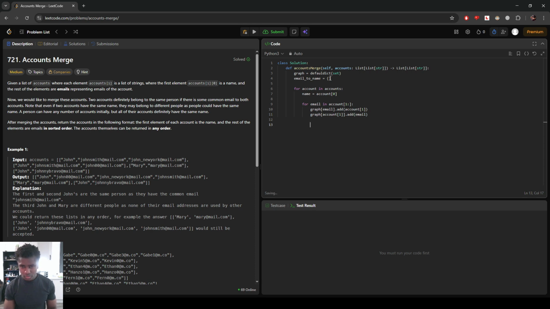And the other thing we need to do is just save the mapping to name, which is email to name. Actually that should be name. Oh no, wait, I'm an idiot. It should be email to name equals name, and that looks fine for creating the graph, I think.